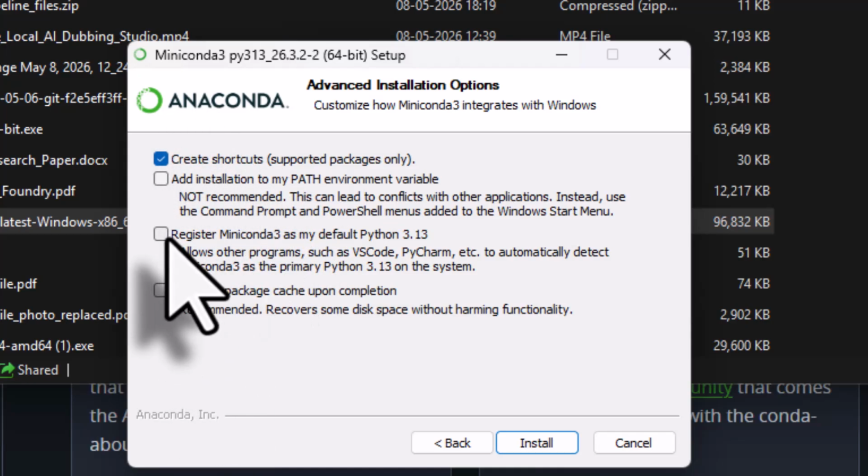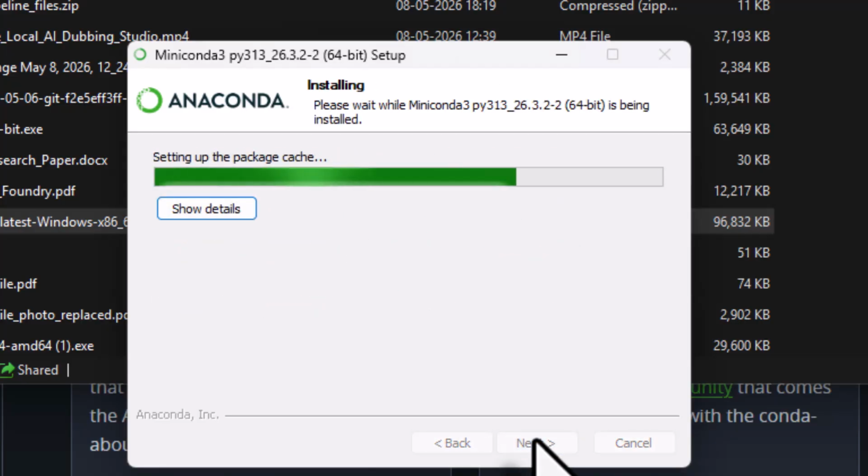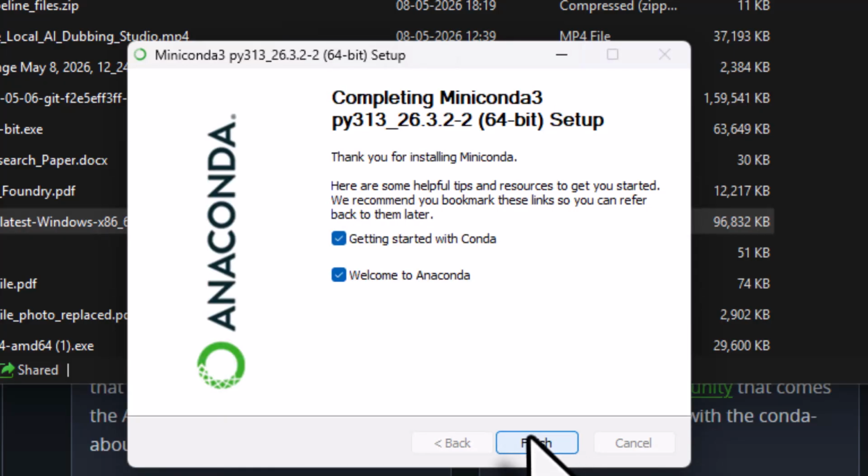Choose Register Miniconda 3 as my default Python 3.13. I will check this option and click on the Install button and wait for the Miniconda 3 installation to complete. Click Next here. Uncheck Get Started with Conda and Welcome to Anaconda and click on the Finish button.